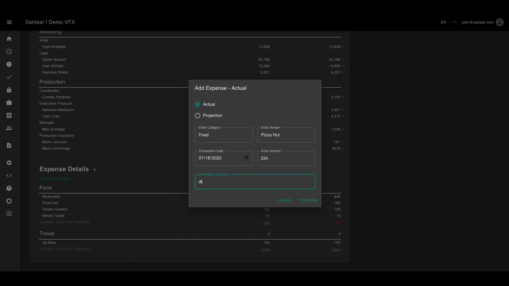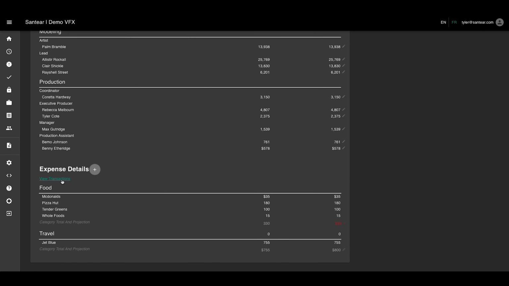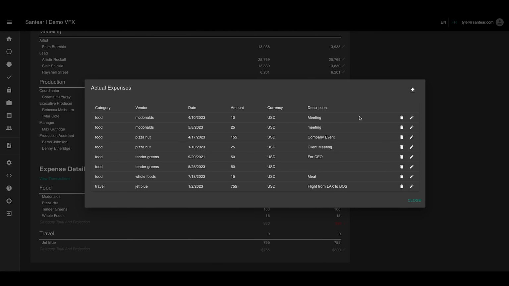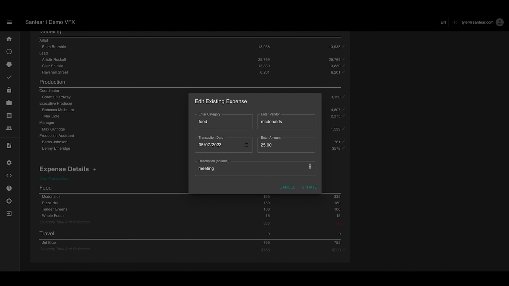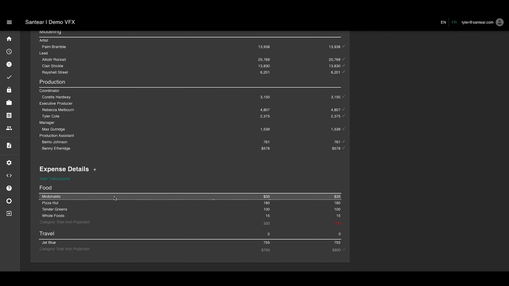If we need to modify an expense, we can click the View Transactions label to look for the expense that needs to be corrected. If a projection for a category has been exceeded, the label's color will be set to red and a tooltip will include additional information.